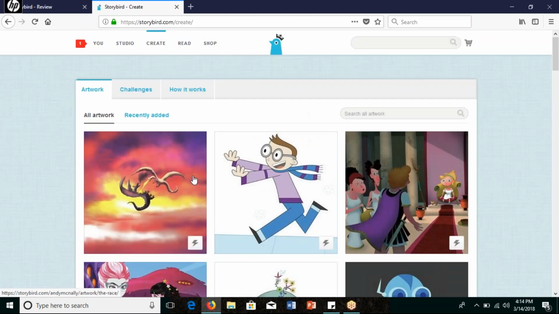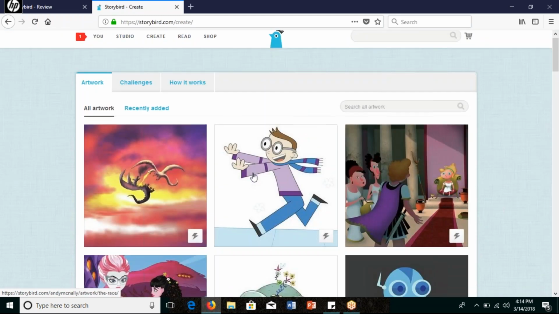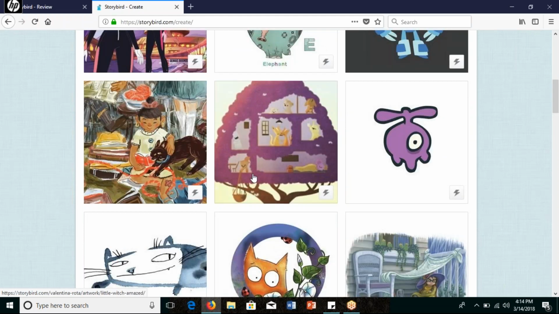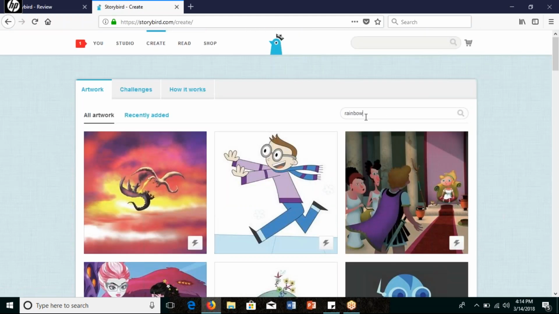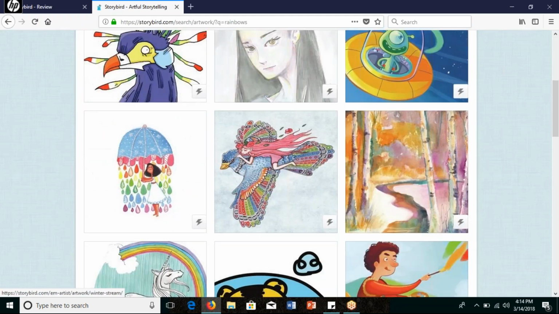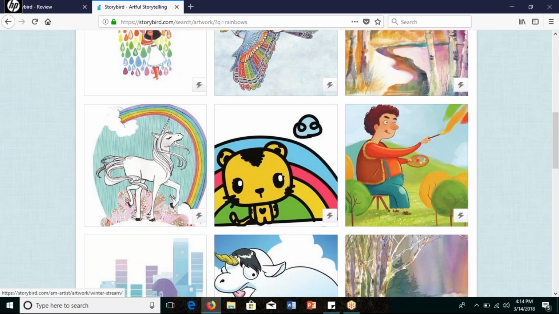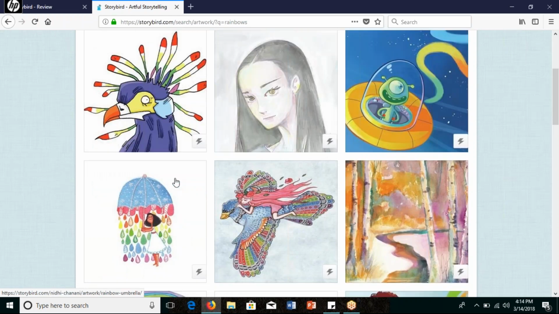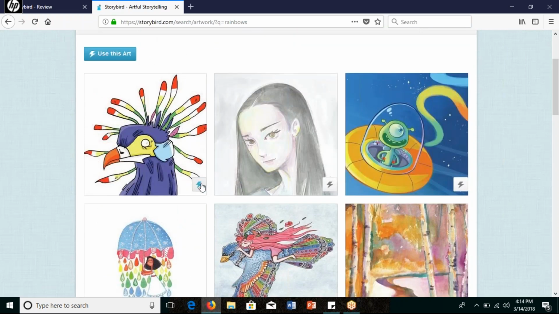I showed the kids because a lot of them thought that you could only choose the ones that show up here, but that's not the case at all. You can search whatever you want to search. So if you want to write a story about rainbows, you just type in rainbows and whatever comes up, you know. Will you click on one of the lightning bolts to show that you can get a sneak peek at the other images that are in that gallery by clicking on that lightning bolt?